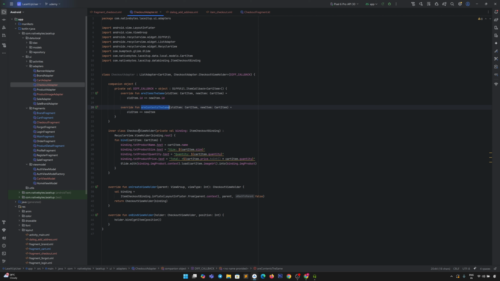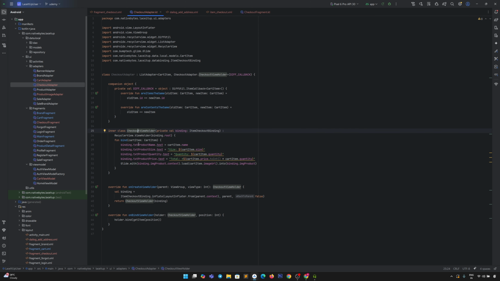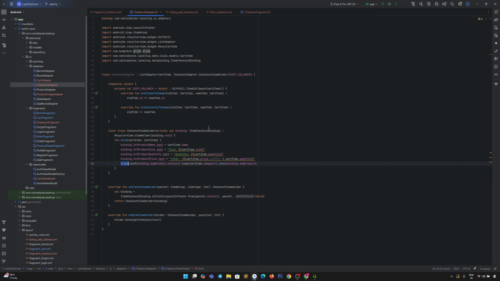And then we have a checkout view holder in which we just bind our item checkout details with binding, like product name, size, quantity, and price. And for Glide we are using it to load and show the image of the product in our item checkout image view, right? So this is the checkout adapter. Now we will add a checkout view model under the view model package.